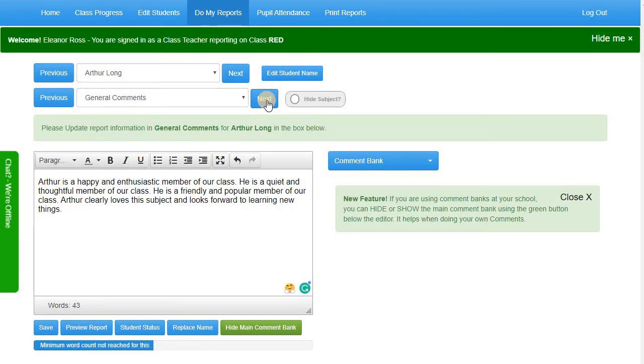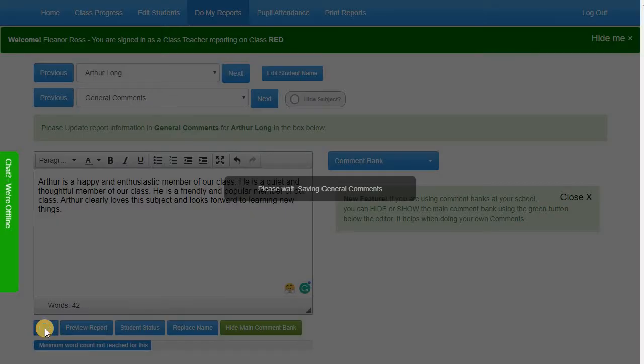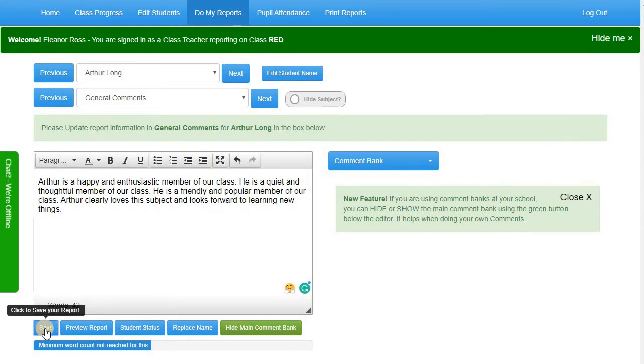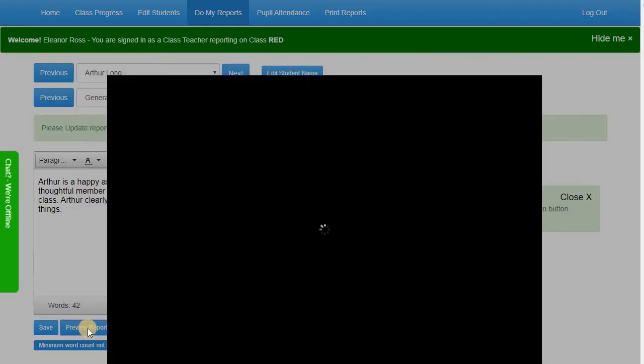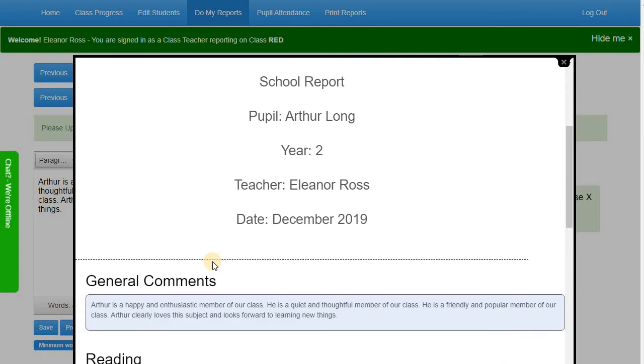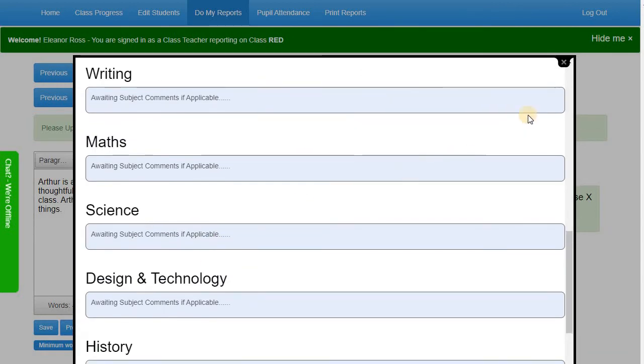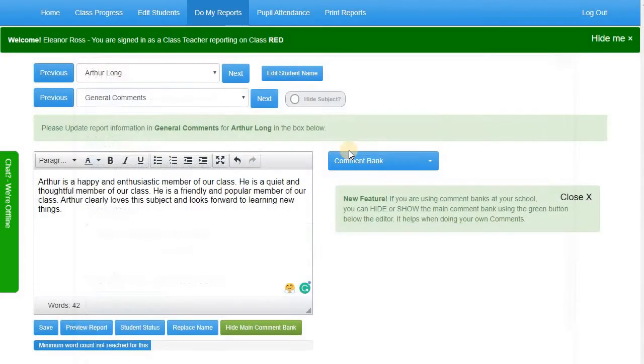Important: when you have finished entering your reports for the day, it is important to select the Save button to ensure that the last subject is saved, as you may not naturally click the Previous and Next buttons when logging out. You can preview your report for this student at any time by clicking the Preview Report button under the text editor. This is just a graphical representation of the report and is not printable. Use it as a guide.